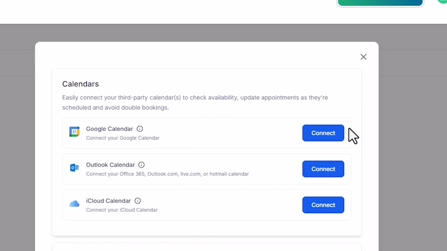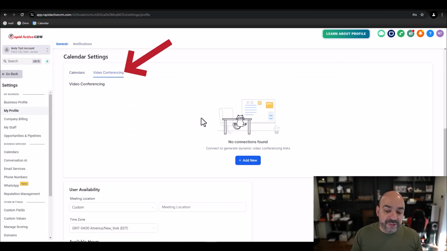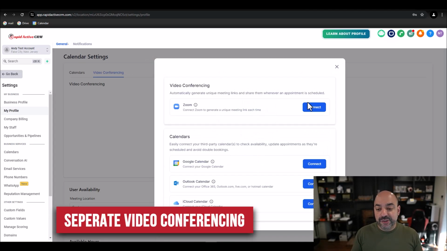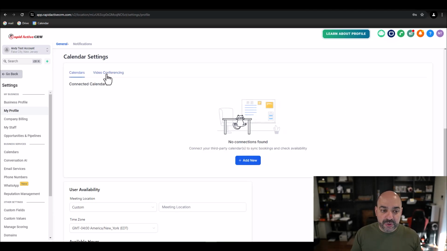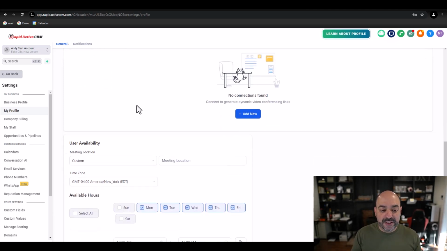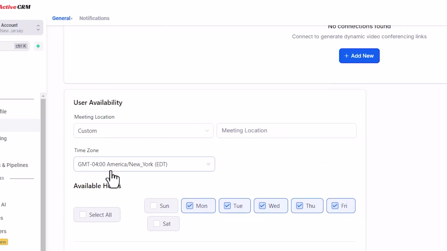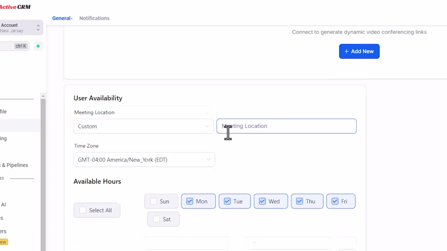Here are your 3 selections, and just realize that video conferencing is now separate. So you're going to want to connect this here, and that's how you connect your Zoom. Again, these just change where things were. It's not a huge ordeal, but just understand that this has now been shifted here. Your user availability is all down here, with the ability to set time zones, meeting locations, and everything else.